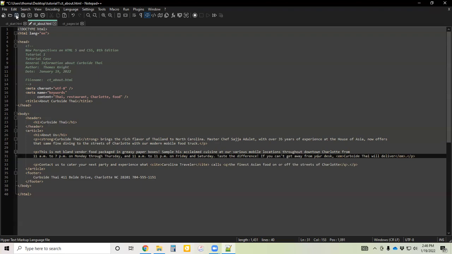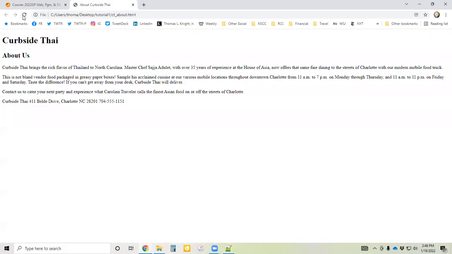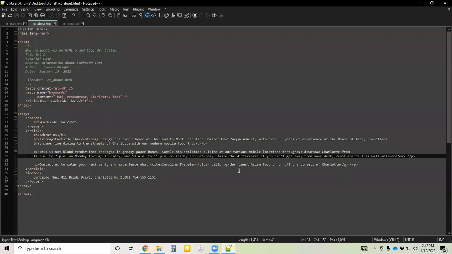All right, let's go ahead and save that and come back over to your web browser and refresh, and let's take a look at what happened. So Curbside Tie should be bolded, and it is. Curbside Tie will deliver should be italicized, and you'll see that it is. And then on this contact us paragraph, Carolina Traveler should be italicized, and that came from the cite tag that we used. And the quote tag that we used, you'll notice, inserted quotation marks there for the finest Asian food on or off the streets of Charlotte. Okay, so everything looks like it did right on that one.